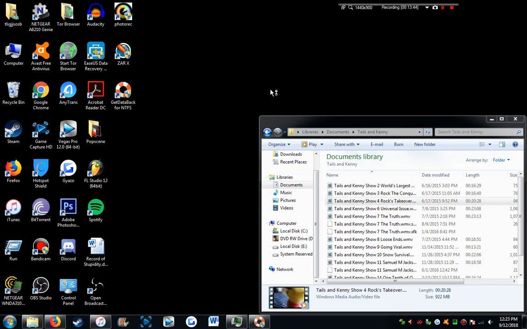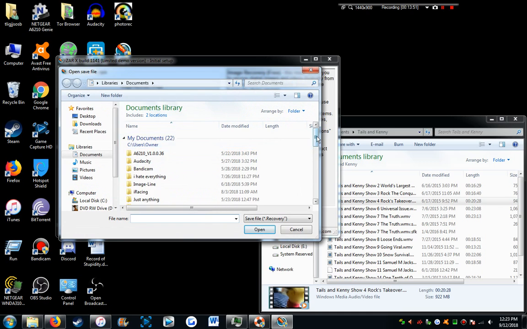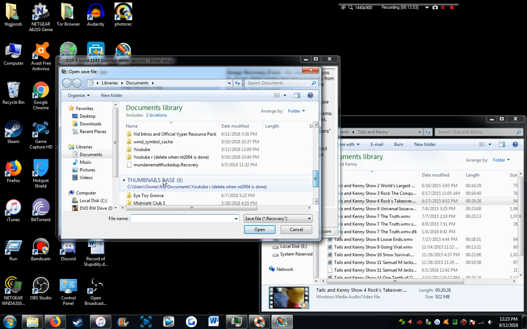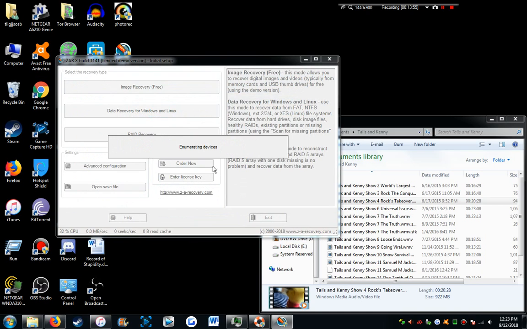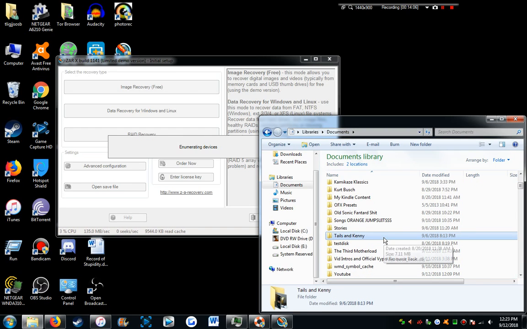The good thing about Tsar is that you can save a recovery image. So open up the save file, and there we go. Nice recovery file right there, and it does take a while to reopen the whatchamacallit, so that's a problem with Tsar, that it takes a long time, but that's fine. It's all okay.